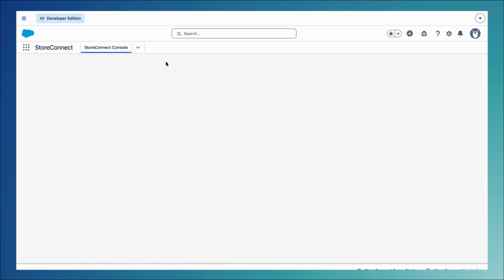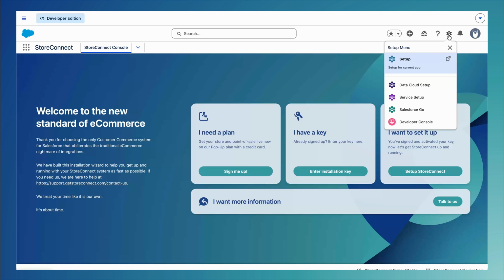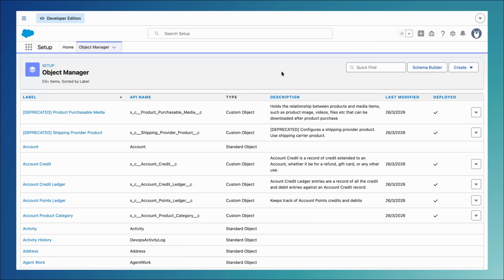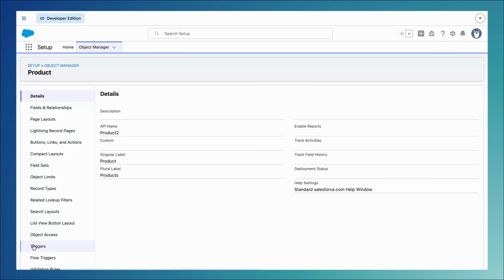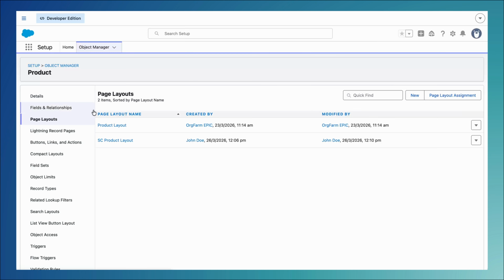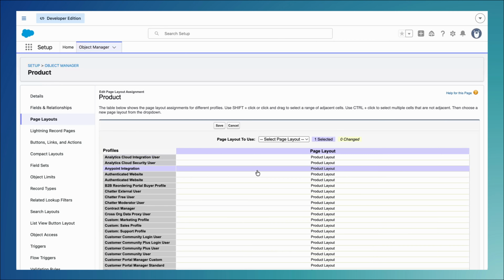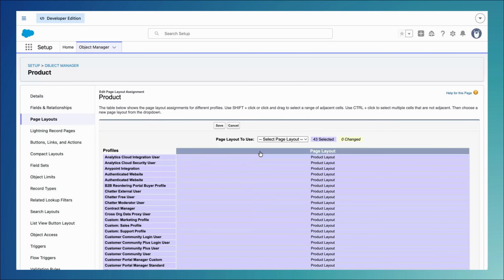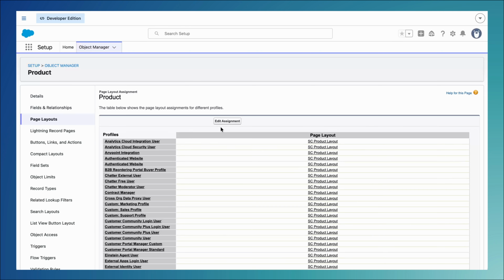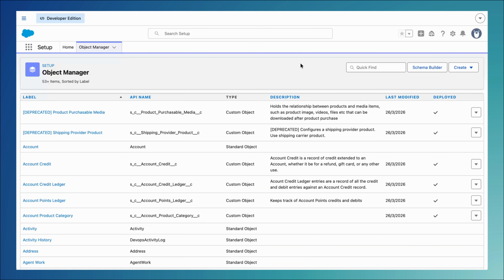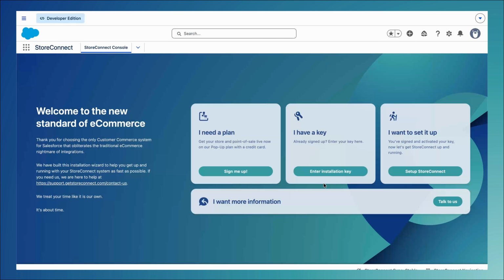To do this, first click the back button, then return to the Salesforce setup page, and then select the Object Manager. Now enter the first Salesforce object into the quick find bar and select it. Select Page Layouts, then Page Layout Assignment, then Edit Assignment. Choose the Salesforce profiles you wish to change this page layout for. Then drop down the selection and choose the StoreConnect page layout. Then save. Now return to the Object Manager and repeat this process for other required objects. Once done, return again to the StoreConnect console and continue the setup.